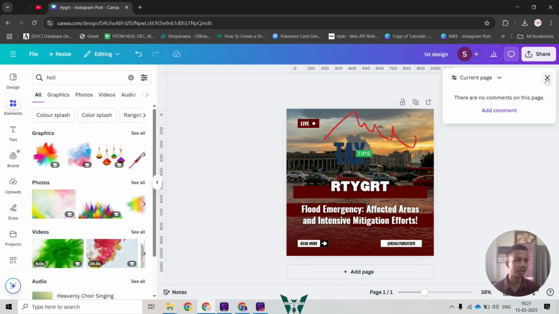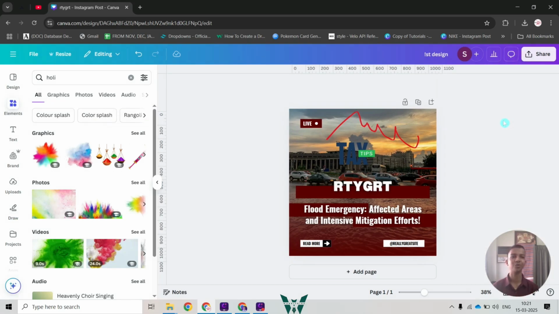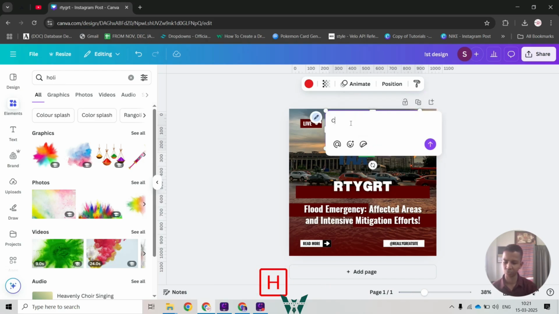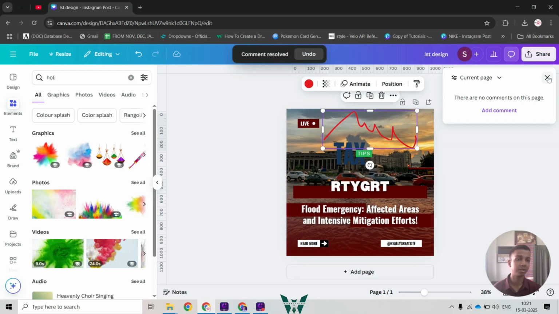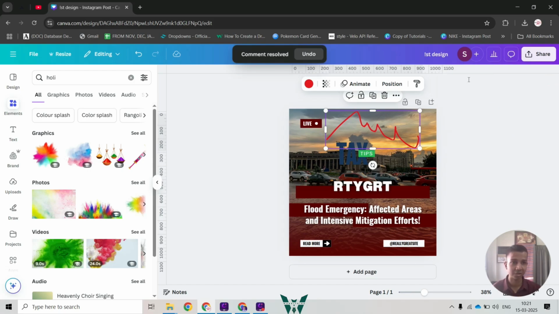Then we have commenting. In Canva you can work with your team together on a single design in real time. If I'm sharing this with my friend, he can make changes in real time. He can also suggest some comments. For example, if I add a comment like change color, and I just enter, this will be visible to my collaborators, and I can resolve this. I can chat with them. I can review the status again.